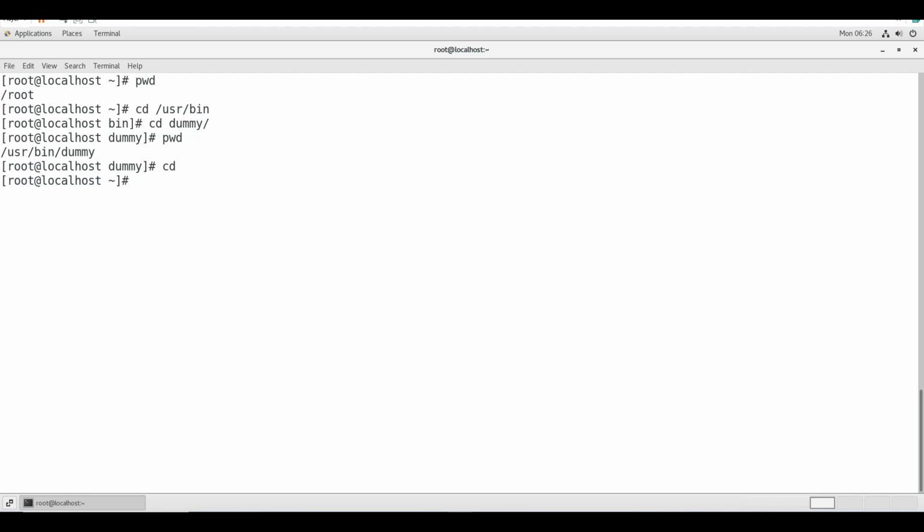Next, if I wanted to move into another directory from here, for example var log, and I want to quickly know where I am, I just say pwd. And if I want to go into the home directory, I just say cd. The cd command takes me to the home directory. If you see the tilde symbol and I say pwd, it shows me slash root, which is my home directory.